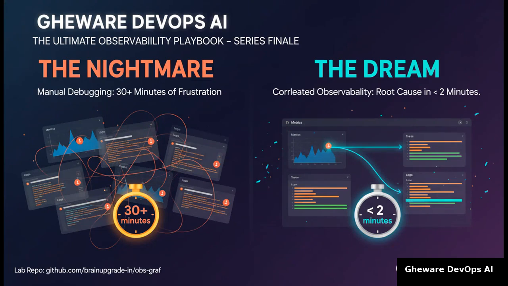On the left, you've got the nightmare scenario. An alert fires and suddenly you're drowning in tabs. You're frantically copy-pasting trace IDs, manually searching through mountains of logs. It's chaos, and it easily eats up over 30 minutes. Now, look at the dream on the right. You click the metric spike, and you see the traces. You click a trace, you see the logs. It's a straight line, getting you to the root cause in under 2 minutes. This is the power we're unlocking today.